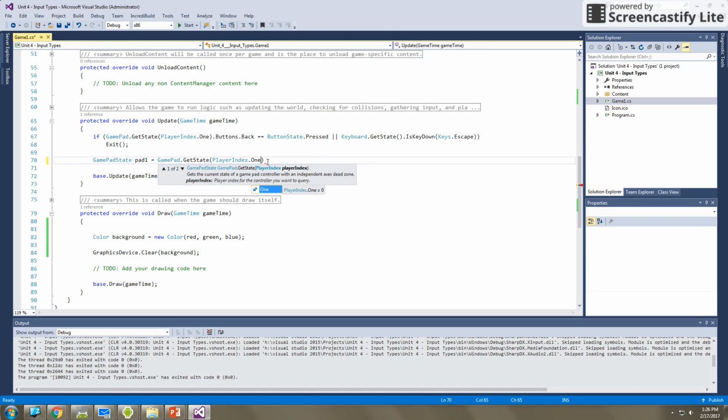So what this line of code right here is stating is go to the gamepad class, use the get state method, which will get the state of all of the buttons on a gamepad. And this player index 1 is saying, look at player 1. Look at the person who is plugged into player 1's outlet. So here is where you're going to get the state of player 1's gamepad, and then you're going to save those settings inside of your pad 1 object.